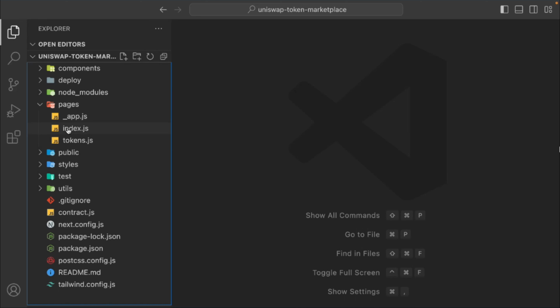Now we have to work on the index page. So what we have done so far: first, we have set up our project. Second, we have written the smart contract. Third, we have deployed our contract. Fourth, we have written all the important functions in our utility files. And fifth, we have done the setup in our _app.js with all the libraries. And now we have to build the front end. So come back here in the index, and that's what we're going to work on.